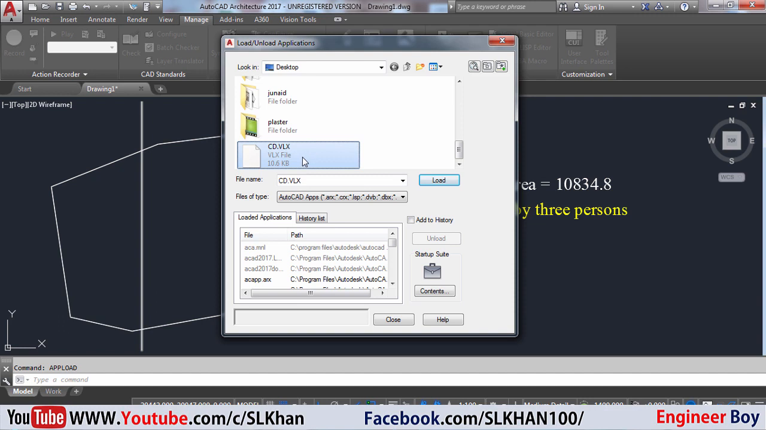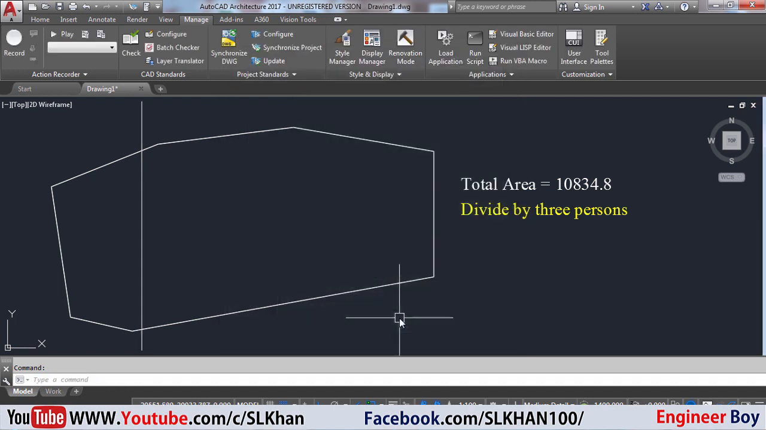I'm gonna put the link to this application in the video description. You can download this for yourself. I'm gonna specify this one and then click Load. Make sure you see cd.vlx successfully loaded. When that's done, you can just close. There is nothing else. Once your application got loaded, of course you can divide this property.